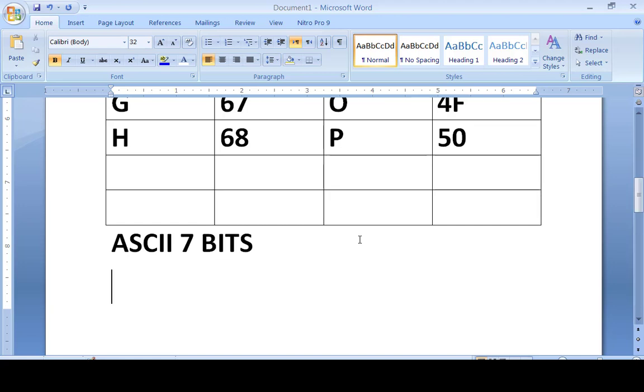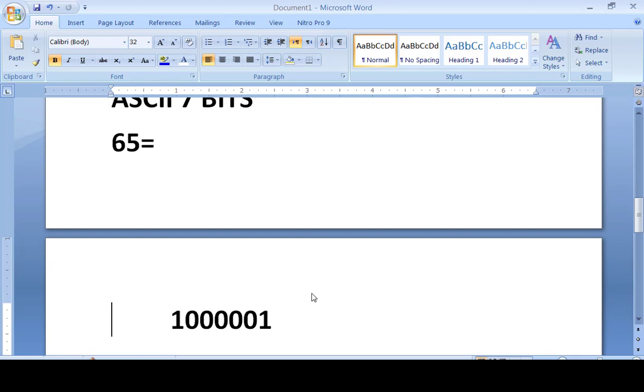7 bits. Let's suppose I convert 65 into binary, so how do I generate it? So this is the answer. Now this is the code for the binary equivalent of 65. How do we make it? Let's write the formula for it.